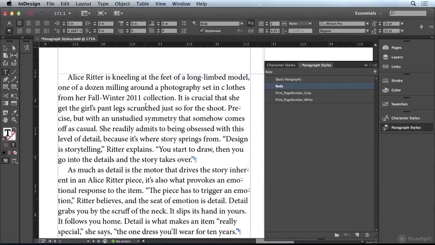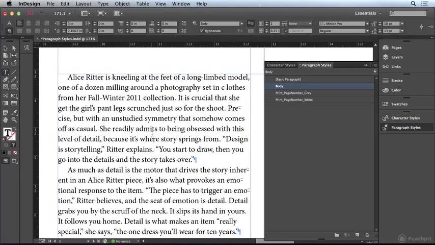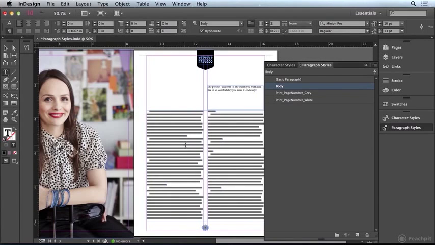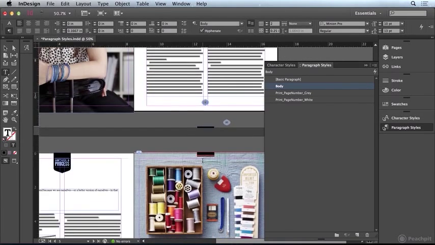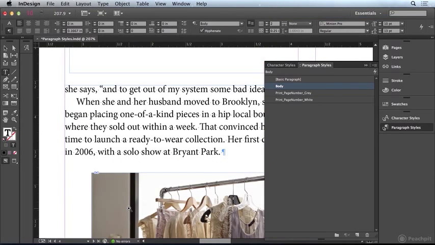So I pretty much want to apply this style to all of the text in this story. So I'm just going to press Command-A on Mac or Control-A on Windows to select all of the text, and then I'm going to click on Body. With one click, I've now formatted all of that text in the same way. So if I press Command-0 to zoom out, and I go to the next page, we can see that all of this text is being formatted exactly the same. Looks good.